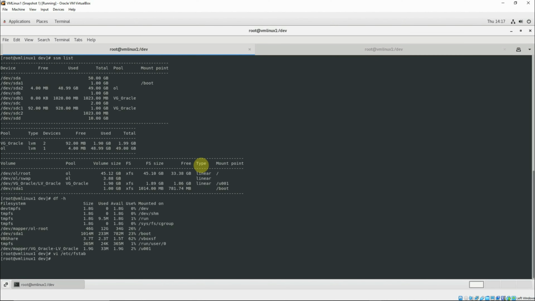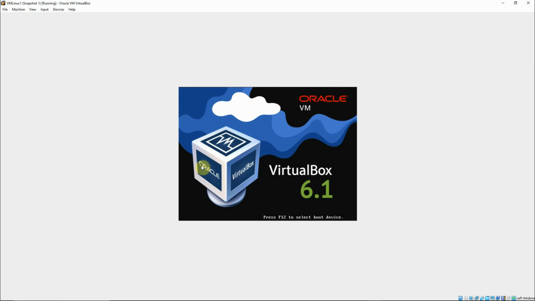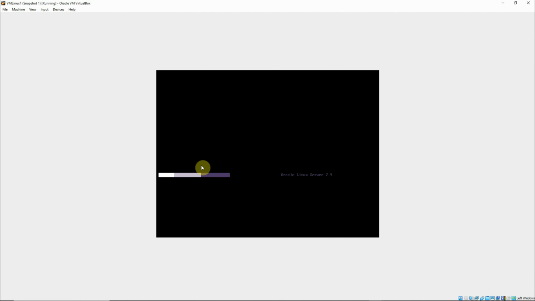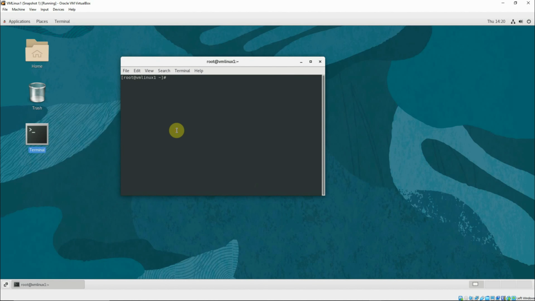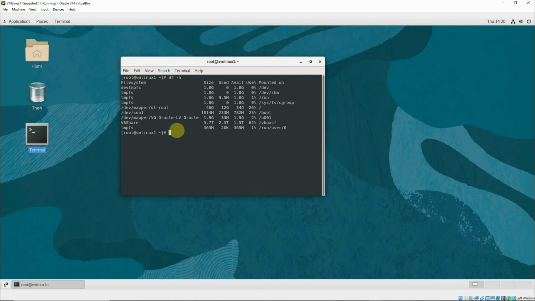Now, to see if the file system that is mounted on u001 is consistently there, we will reboot the server. After the reboot, we'll open a terminal window, and we will see what file systems are available. And we see that our file system that is mounted on u001 is available. So our change is permanent.